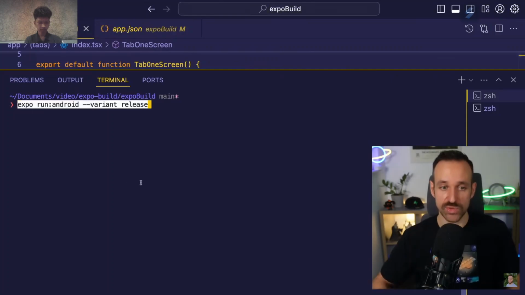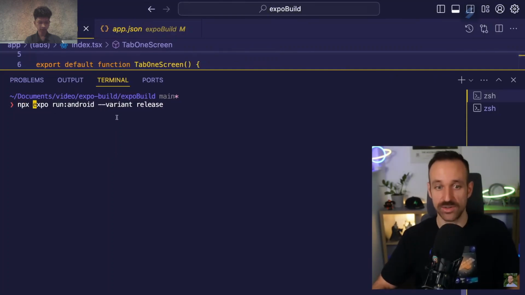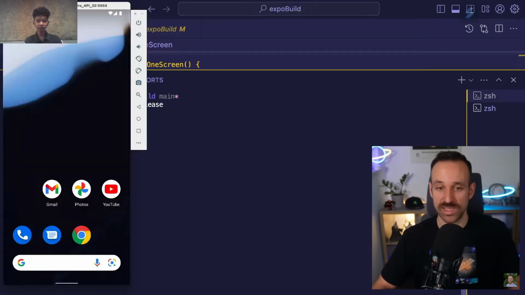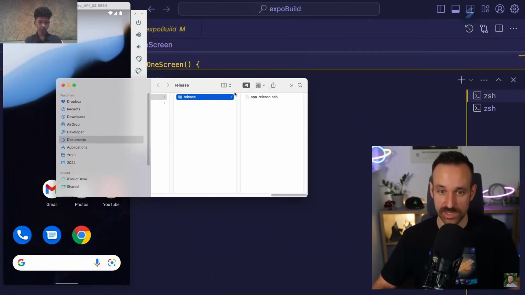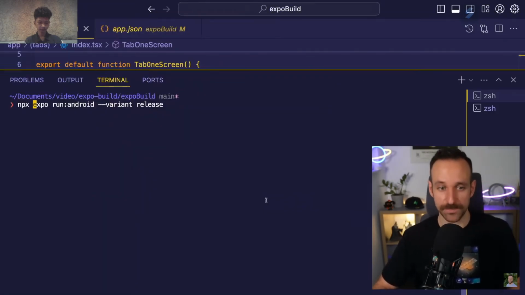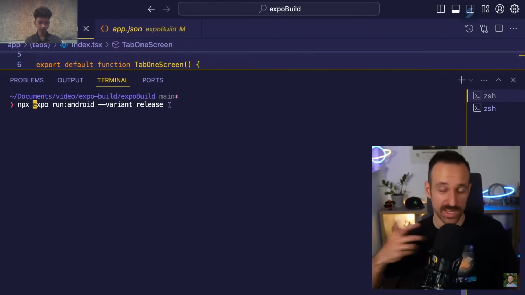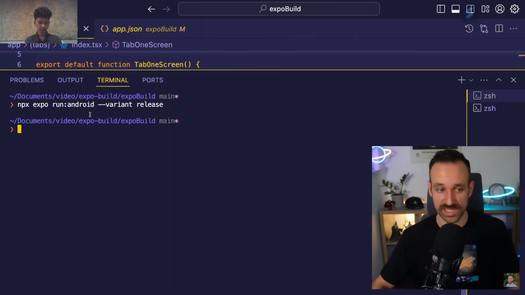Same thing is almost true for Android. For Android, what you could do is npx expo run:android and then use --variant release. Okay, instead of configuration release, on Android it's usually called a variant. Then you would build your release variant. And this one actually built my release through Android Studio, pretty nice. So here we go. I do have an app-release AAB that I can drag onto my Android device. Okay, so this is how we could do the same things that we just did with Xcode and Android Studio straight through the Expo CLI.